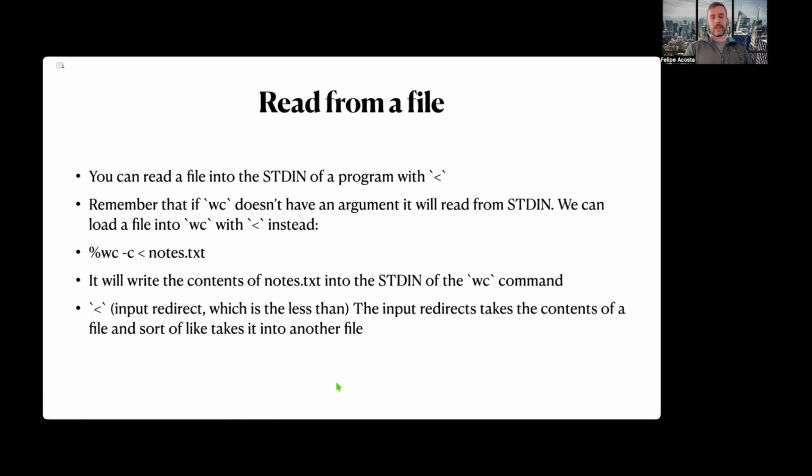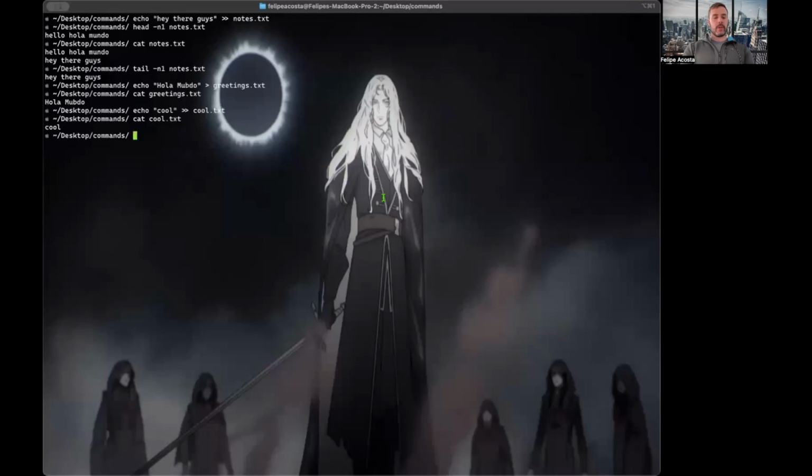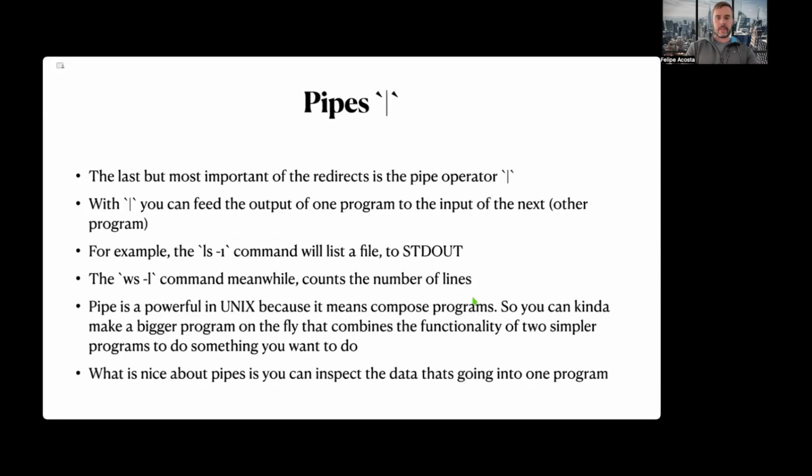Pretty simple stuff. I'm just going to switch over here to terminal and play around with it. wc -c, less than symbol, notes.txt, and boom, it just spits out the number of characters inside of this notes.txt file, right? All right, let's see what's next.